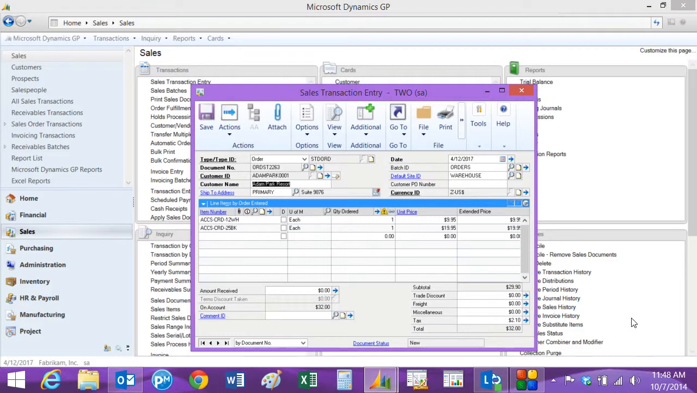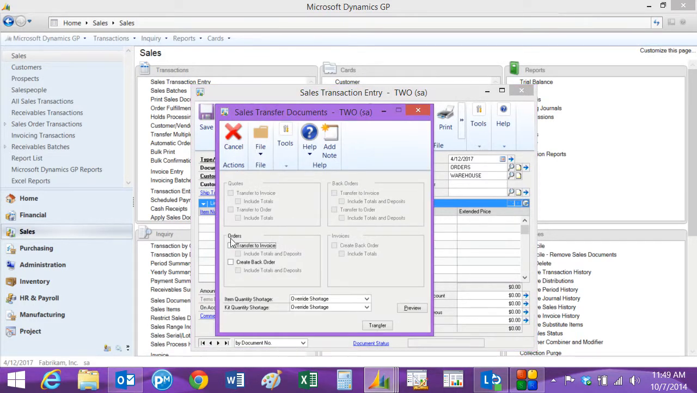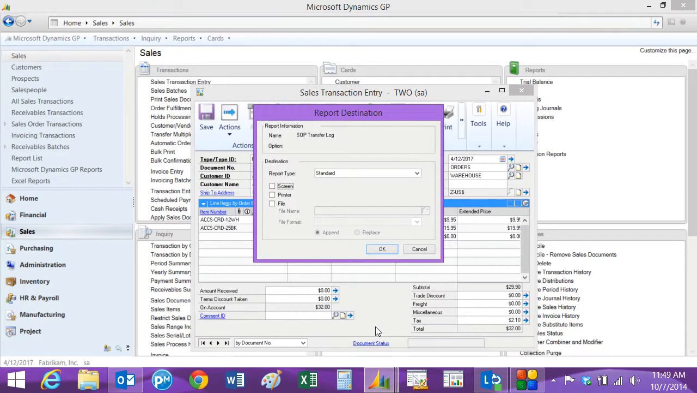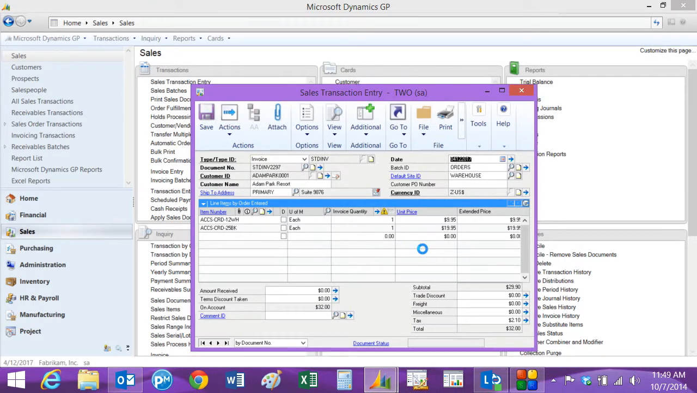Let's go back to the order and show the shipment. When this is shipped, there's a process in GP called transfer. What we're going to do is we're going to transfer this to an invoice. It's easy to do. Let's go to the actions here, transfer, and select that we're going to transfer this order to an invoice. What this will do is we'll take the order information from the order, we'll create an invoice, and here's the invoice. Now we can print the invoice out as well and send that to the customer.